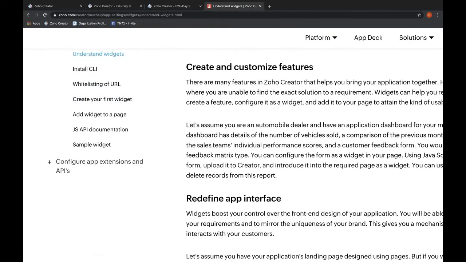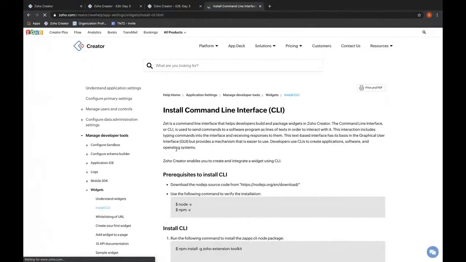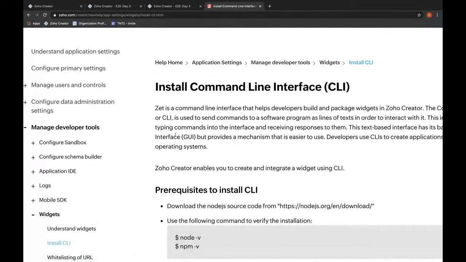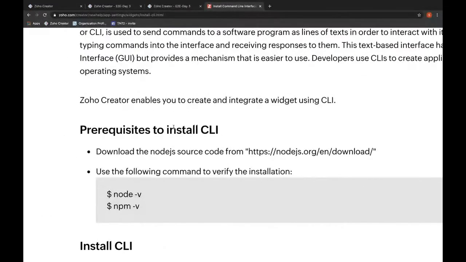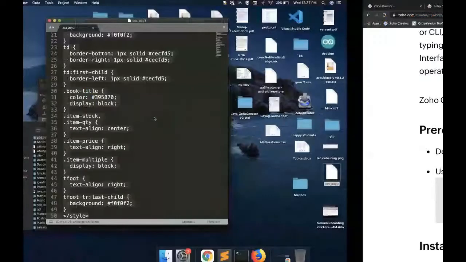Okay, the first step in starting to build a JavaScript widget is to install the command line interface. There are a few prerequisites to install it. Co-trainers will be sharing this link in the chat, so please have this link to follow me. It's mandated that we have Node and npm installed in our system. So let me open the terminal.